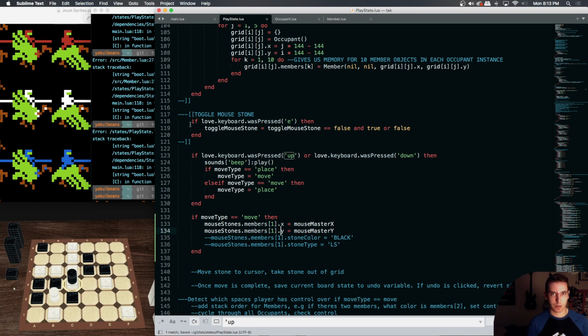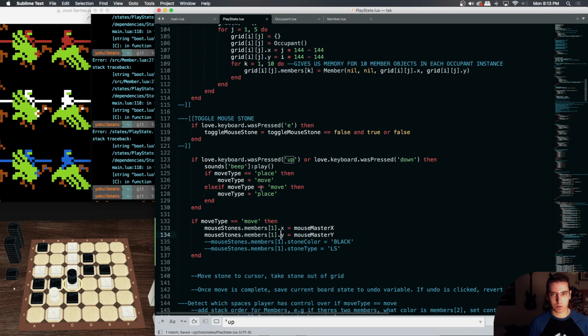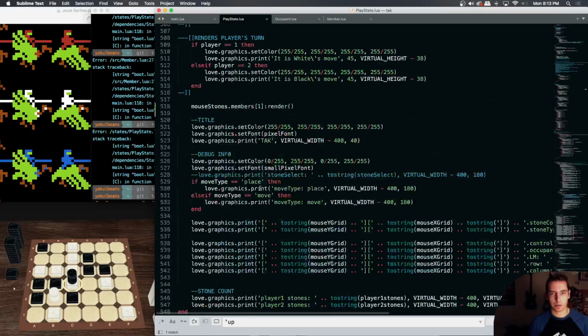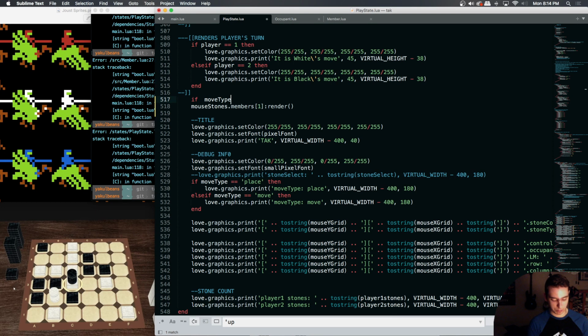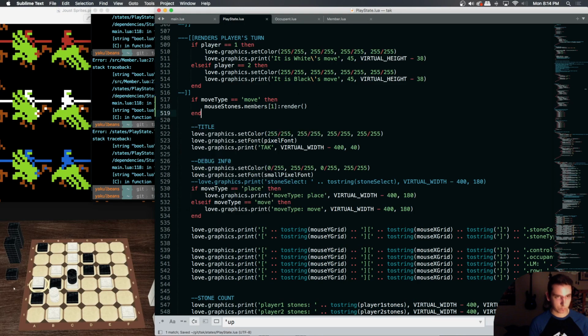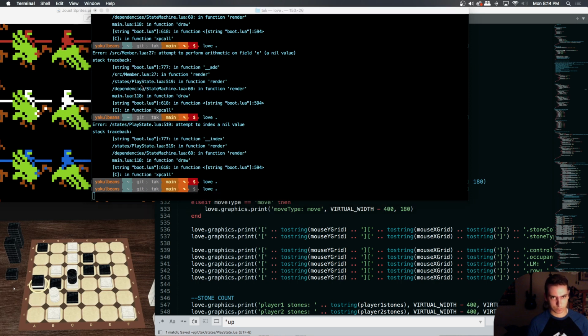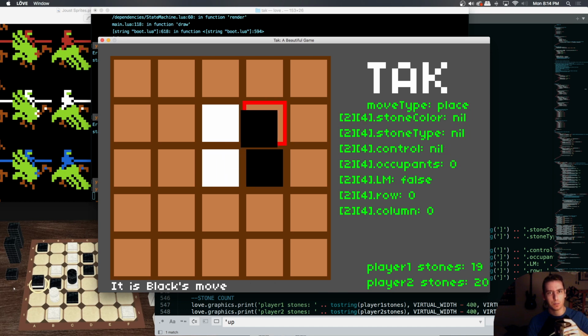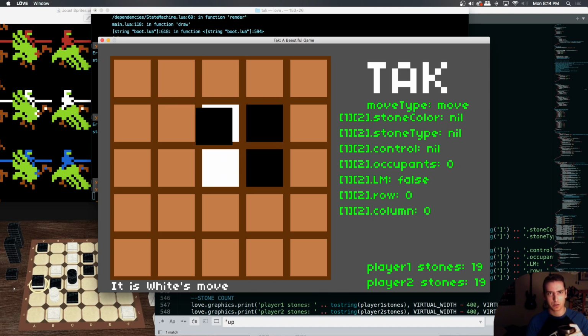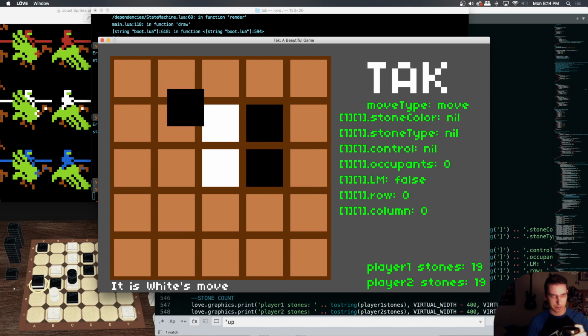Okay. And then what I also want to do is only render if it's a moveType move. So if moveType is equal to moveType, render it. So it shouldn't render it here. Good. And then it should hopefully render it at our mouse position. Nice.